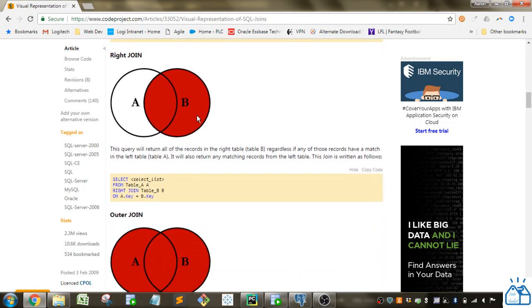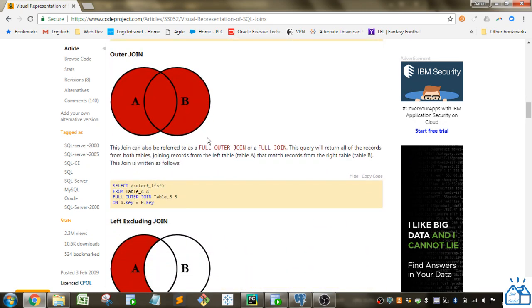Right is very similar, except you're going to pull everything from B. You're going to have the data from A where the two are equal, and then everything else is going to be null from A where there is no match. For an outer join, if the database supports it, not all databases support a full outer join, it will pull data from both tables, and it will return nulls from either A or B where the data does not match.